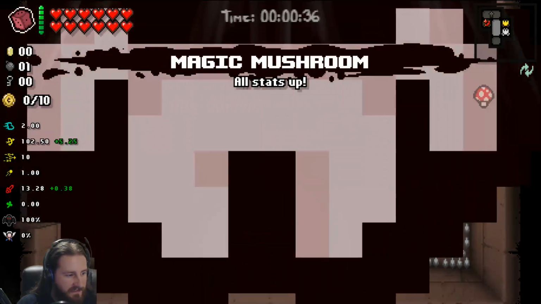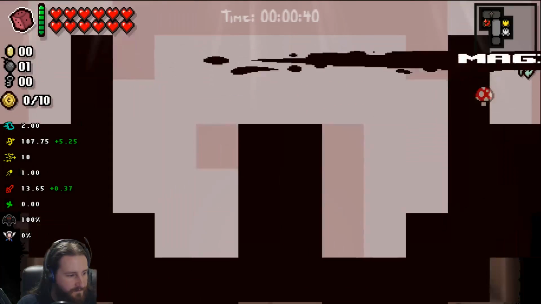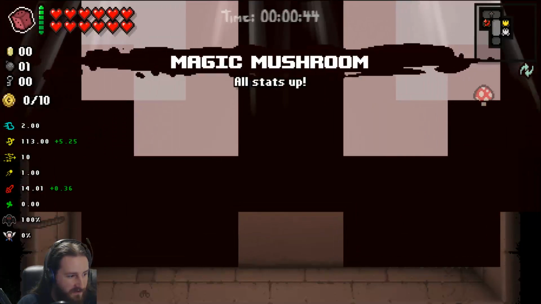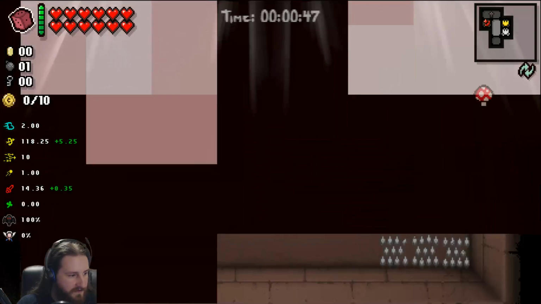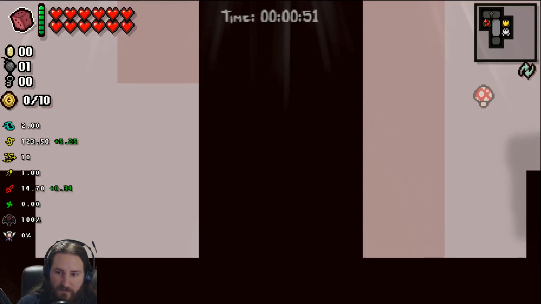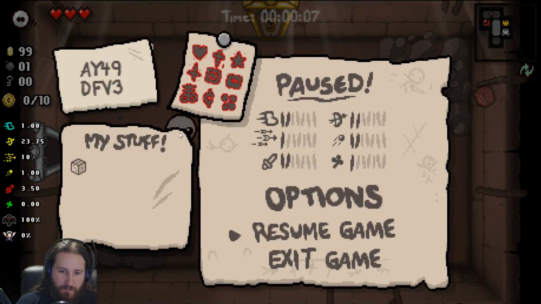But yeah, you can get so big that, well, Isaac's kind of teabagging you right now, which is interesting. I don't think his hitbox changes because I'm not stepping on spikes currently. But there you go. Yeah, there you go. That worked.